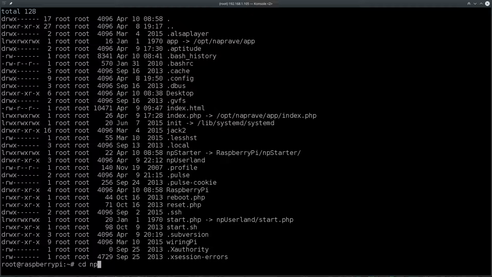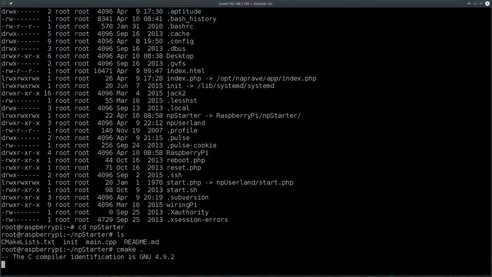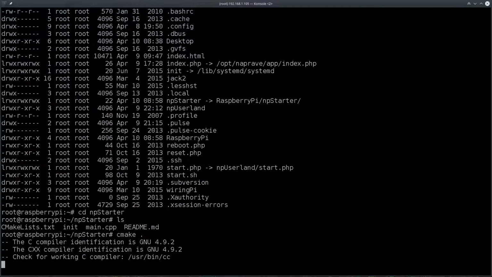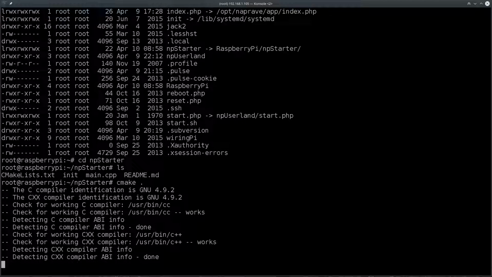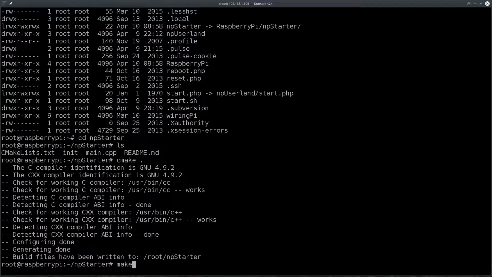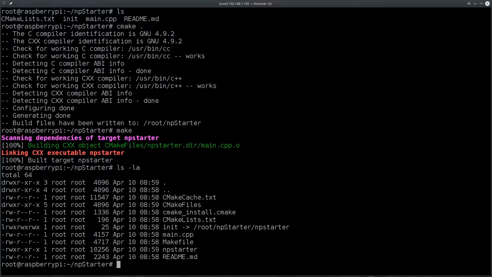Now just move to that directory. It's very simple actually, just cmake is needed and gcc and the usual stuff, so just run cmake, which will set up the environment for compilation. After you have done that, just make it. And here we go, this is it. This is the file it has created, npStarter. This is the new init system.